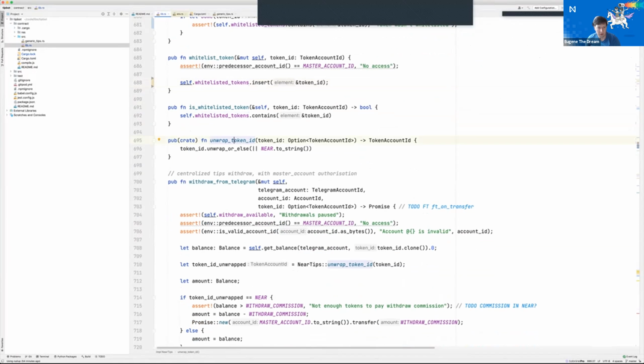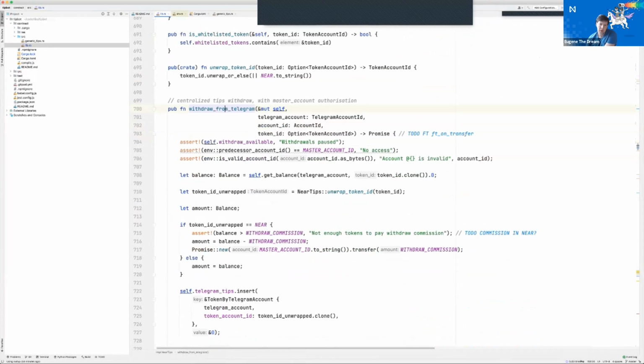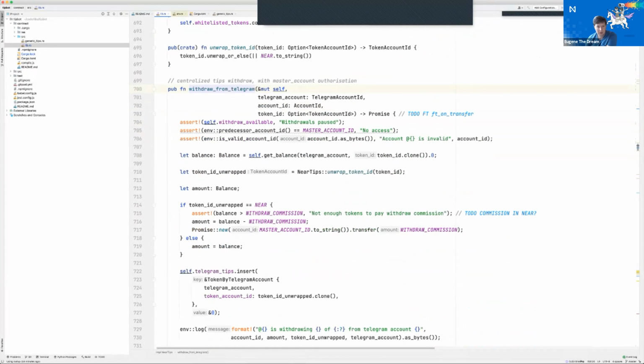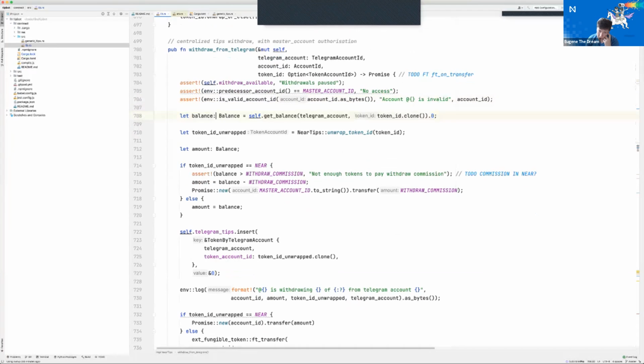Okay, under token, withdraw from Telegram. So we have not that much time left, but we can go a bit over time to complete at least some of this. Telegram account ID, and token ID. So this can only be called by the current account. Withdraws are available, and we say verify this. Now this can be replaced with valid account ID. Get balance. Token ID, amount.